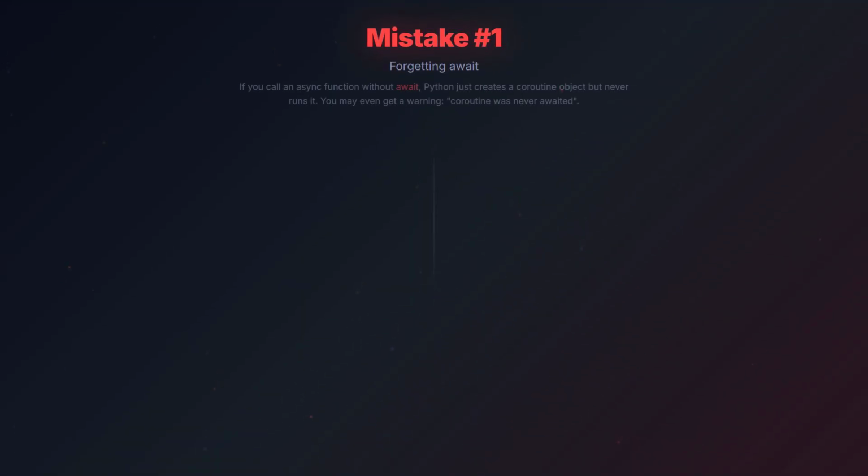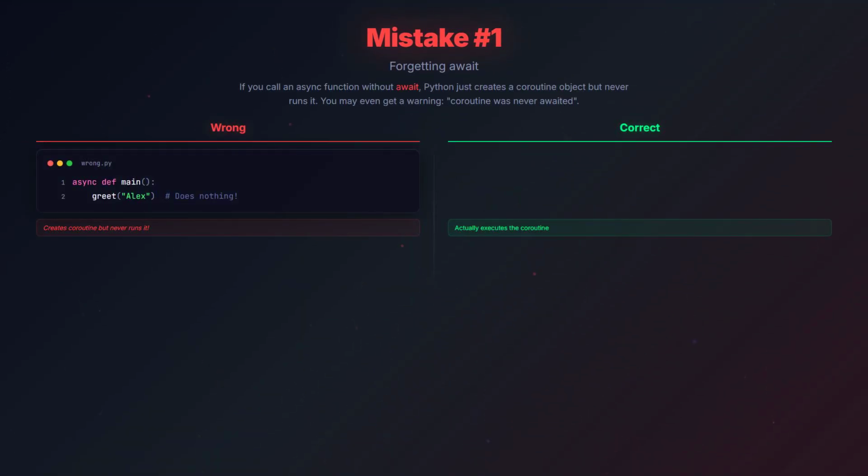Let's cover the most common mistake beginners make: forgetting an await. Look at the wrong example on the left. We call greet without an await. This doesn't run the function at all. It just creates a coroutine object and does nothing with it. Python might even warn you that the coroutine was never awaited.